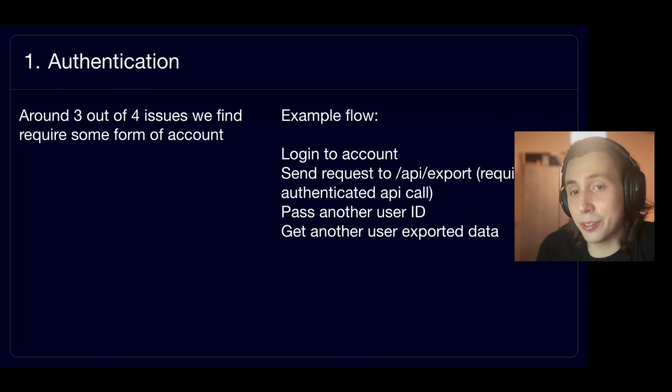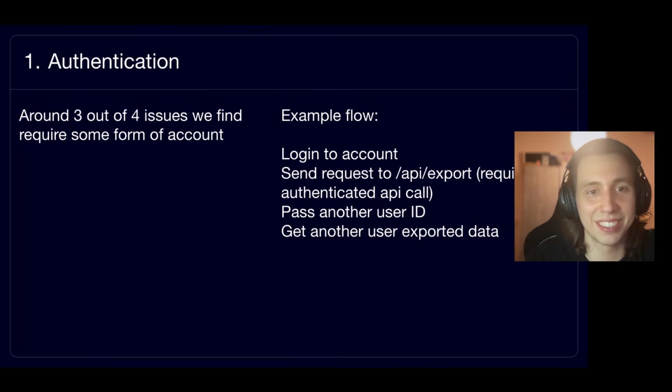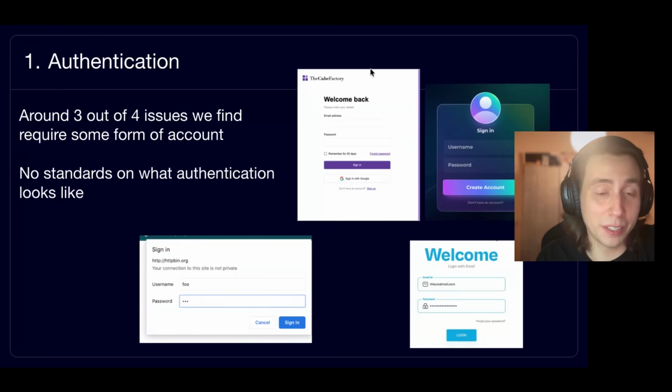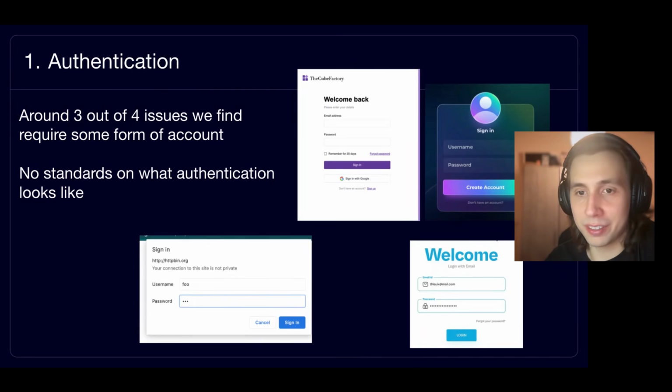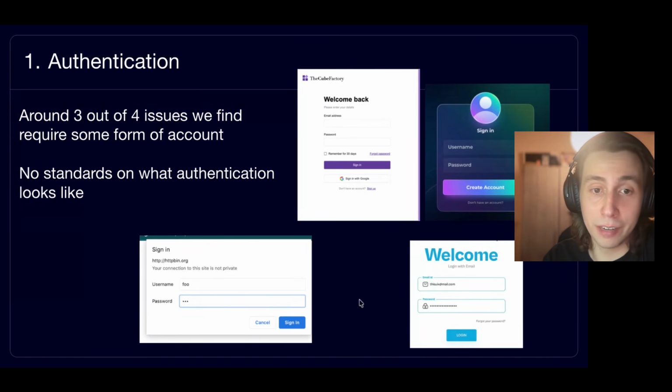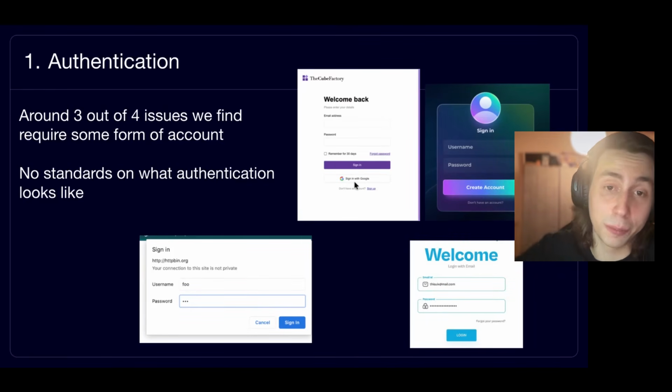And authentication is important, right? Because usually you have three quarters of the features that you want to test behind the authentication wall. So yeah, we have to find a way to support all of these different authentication methods. You may have email and password, you may have HTTP basic auth as well, you may have login via a third party as well.